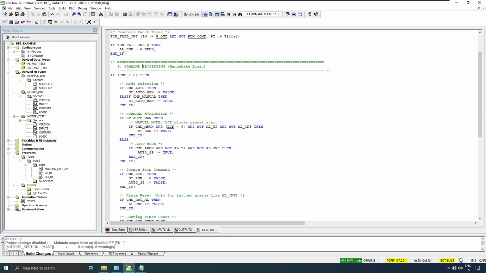In the third block, we perform command processing, where we implement the handshake logic, that is, a confirmation mechanism, where the block receives the command, processes it, and automatically clears it to avoid repetitions and confirm its execution. It is activated when a new command is detected, meaning that the word of the command variable is greater than 0, which means that it only executes if the SCADA has sent some command. First, we manage the mode change. If we receive the auto or manual command, we update our internal variable st_automan.